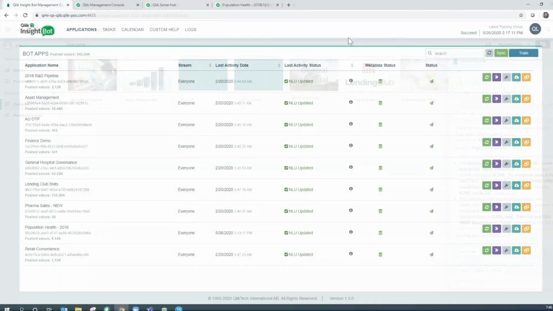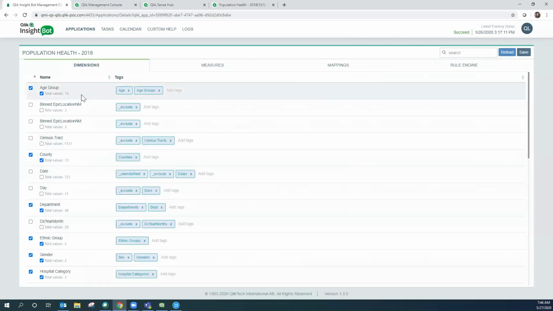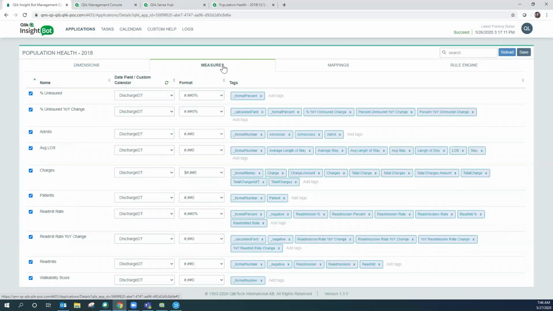Let's go. So here we are in the Qlik Insight Bot Management Console, and as you can see, we have a list of the Qlik Sense applications that have been trained for the Insight Bot. We're going to enter the Population Health 2018 application, as this was the application that I had shown in the example when we were looking at the readmit rate for patients in this particular healthcare system. As we can see in this particular application, we have the list of the dimensions as well as the measures from the Qlik Sense application.